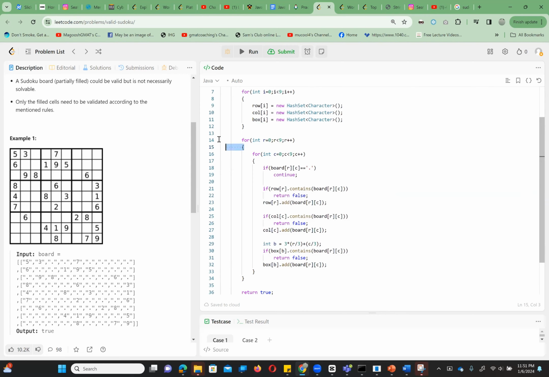So for row, I will go from 0 to 8, and then for column, I'm going to go from 0 to 8. That means I am reading each of the values. First the value would be 0, 0, right? So that means I am reading this 5. And then I will check if this is a dot, that means empty. If it's a dot, I don't do anything.